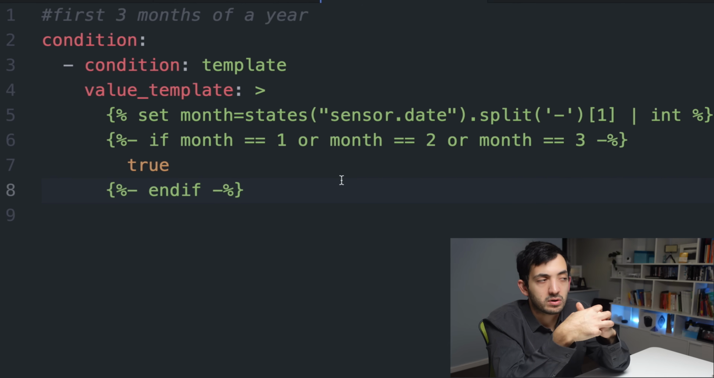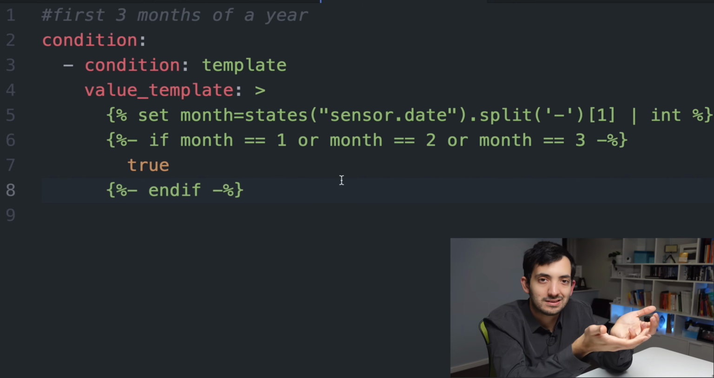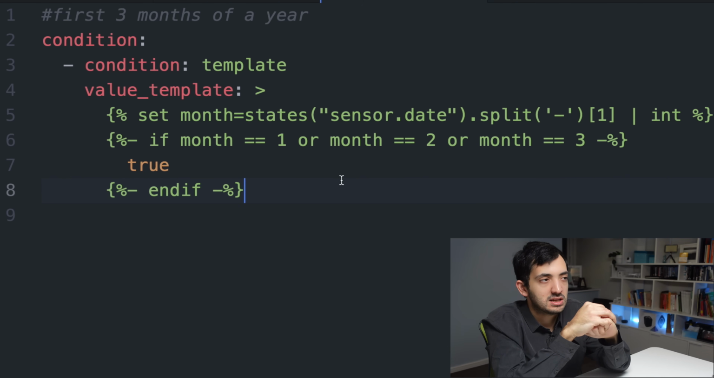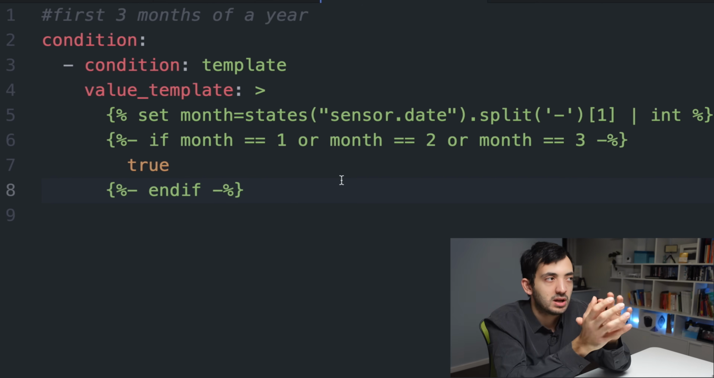And this is the only thing you want to return. You don't want to return anything else. You don't need to do an else because it's not a sensor. You're basically just writing some templating code, which you would do in the developer tools. And once you're actually done, you will put it in your automation.yaml, okay?